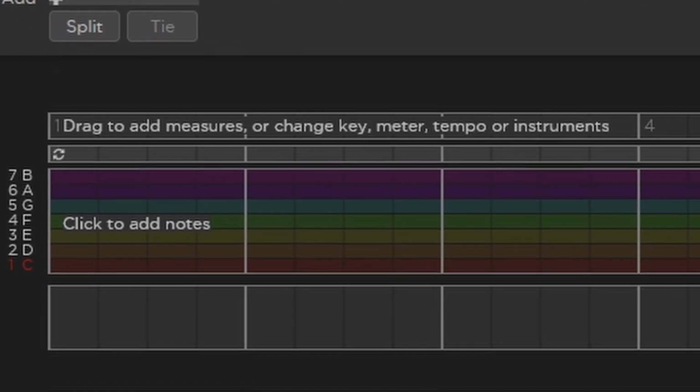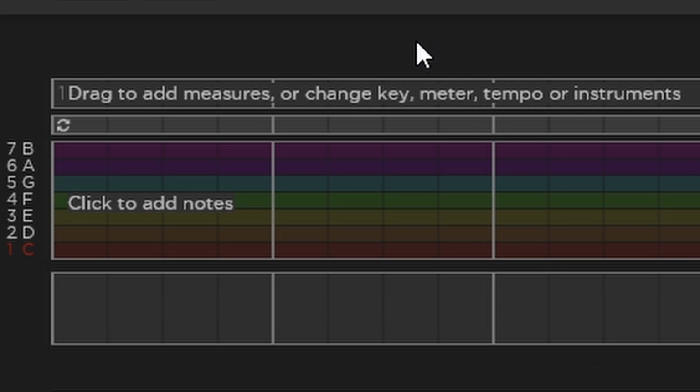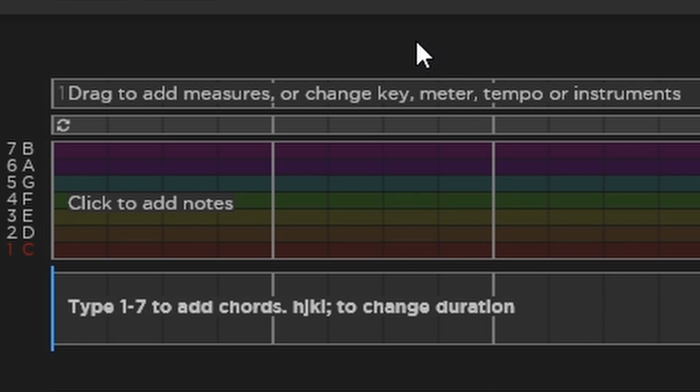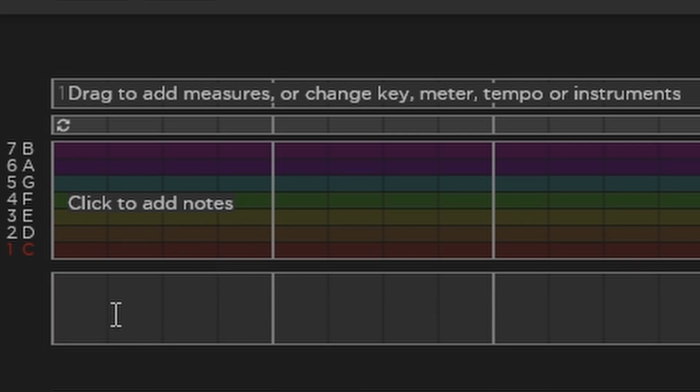We'll now focus on this main area here, where we enter chords and melodies, and generally edit our song. So you can see these 2 main sections here, one where it says click to add notes, one where it says type 1 to 7 to add chords. So this lower, smaller section is for entering your chord progressions. And then you can see here we've got numbers and letters of notes. This is where you'll create melodies.